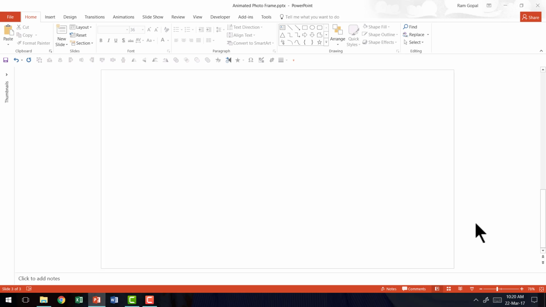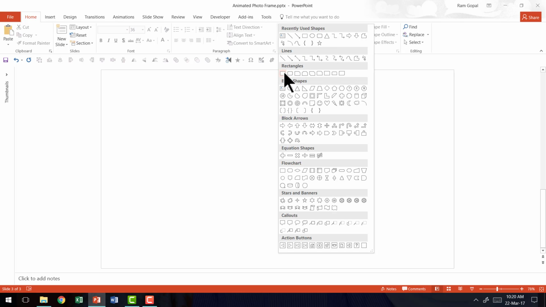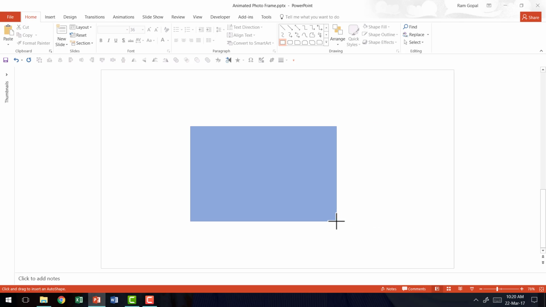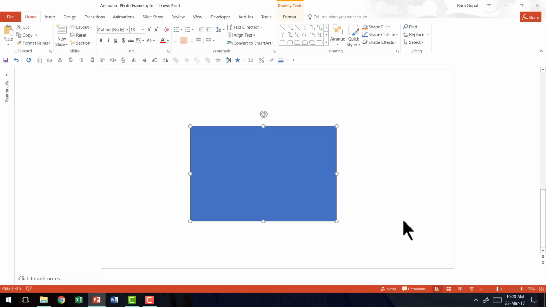Here I am on a new slide and the first thing we require is a picture placeholder that will ensure that all the pictures I insert on this slide have the same dimension. So let me go to the Auto Shapes menu. Under rectangles, I'm going to pick this rectangle tool and draw a rectangle of this dimension, and this is going to be the size for all the pictures that are going to be inserted.